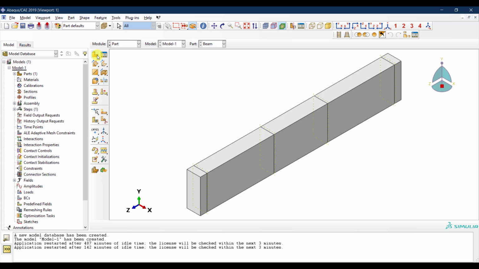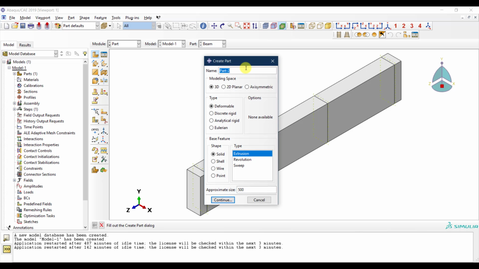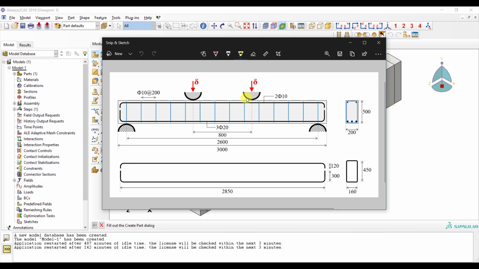Let's create another part. The next part that we can do is the support. Here I'm going to create a new part. I will call it supports. This will be pretty much the supports as well as the parts that we are going to use to load the beam. For this we are going to draw half a cylinder, pretty much similar to the problem statement, similar to what we see over here. So we are going to create half a cylinder so that we apply the displacement or we apply the supports.